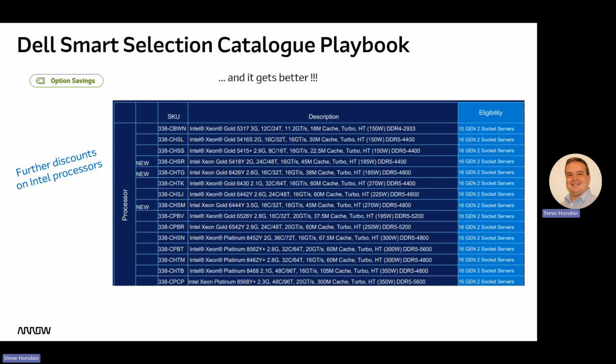We're also able to look at the playbook and see the processors that Dell is offering. Intel processors, the list here is of the models available. So at the time that you're doing your configuration in DSC, have a look at the playbook, compare the processors available where you can get your further discounts, and make sure you're selecting those as you go through your build.